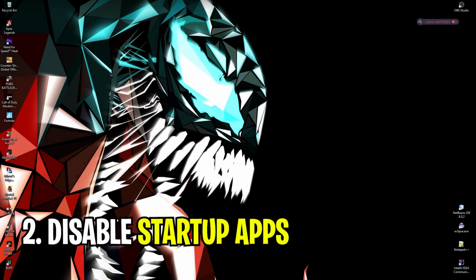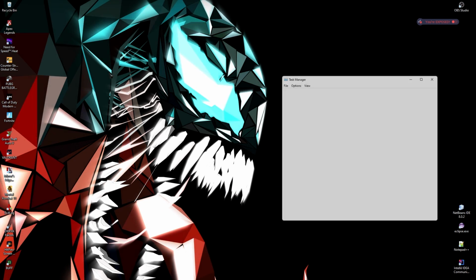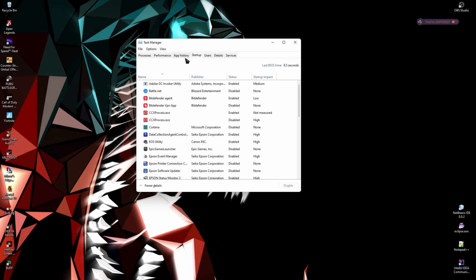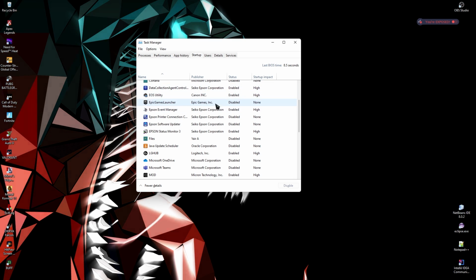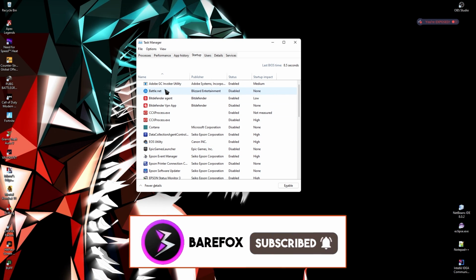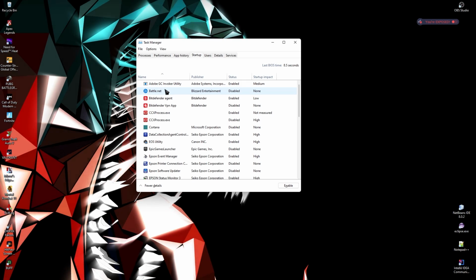Next is disabling the startup apps, and this is really simple as well. Press your Ctrl Shift and Escape all together and Task Manager will pop right in front of you guys. Over here, you need to locate the fourth tab which says Startup and then disable all the unwanted applications you want. All these applications start consuming your internet right from the boot of your computer, so disabling them will save a lot of bandwidth.